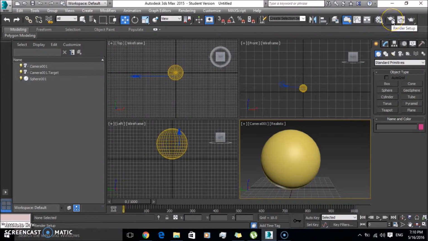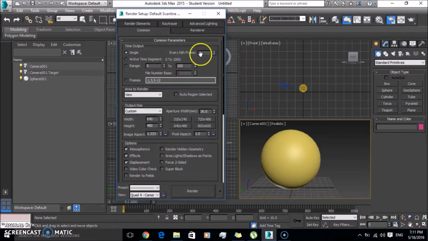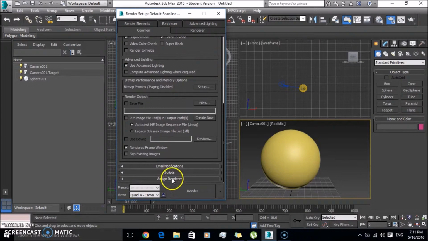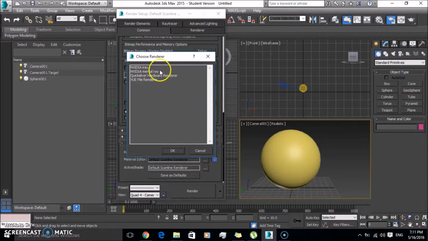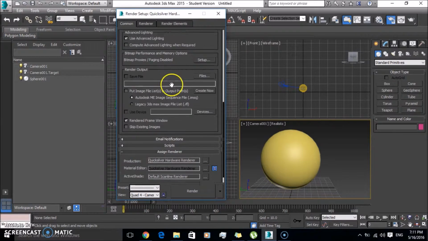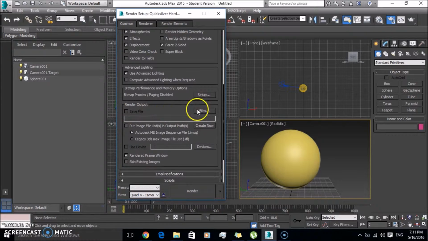So now we're going for the render setup. Here is the render setup. I'll click active segments, which is the timeline. Here, any view I want, any size I want, I'll press 800 by 600, force two-sided, and here, assign render, I'll press Quicksilver Hardware Renderer. This is what we're going to use, as it is a bit easier.